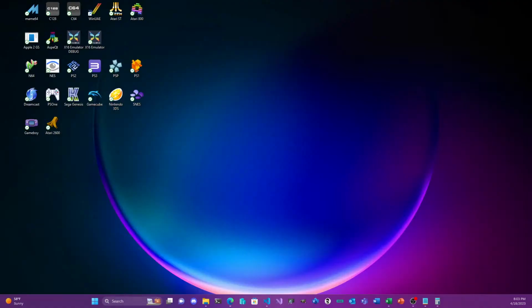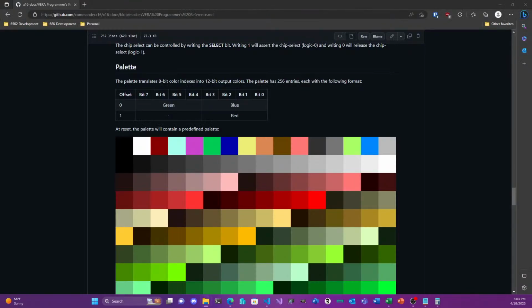The next set of palettes could be the sprite palette. So we'll see that right now. So let's take a look.